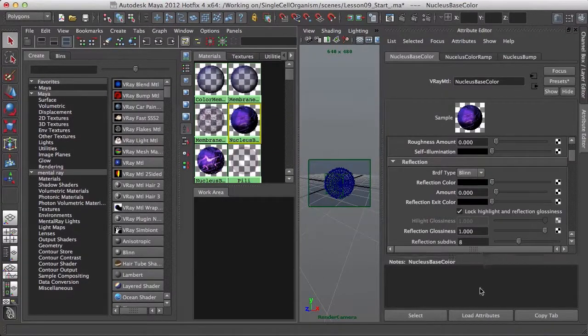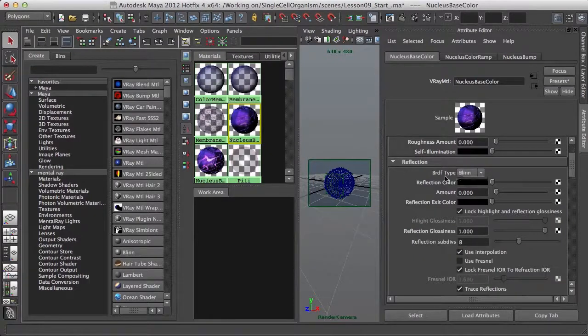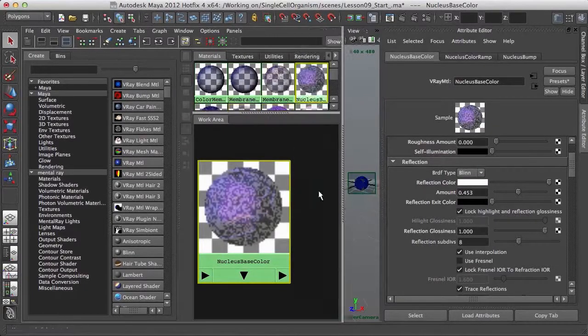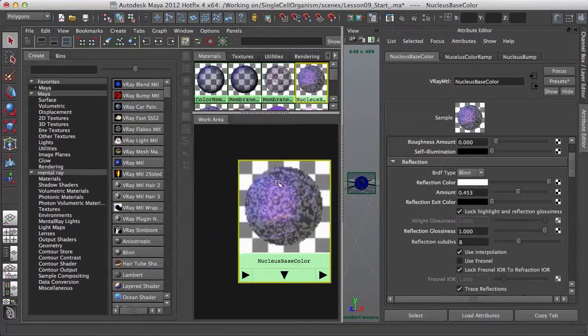Now just scroll down to the reflection, and the first thing we have to tweak is under reflection color. Just drag the slider to get white. For the amount, I'm going for something around 4.5, something along these lines. So if we look at this now and drag it into the work area, and again press F to focus on it, we can see that this adds some reflection to the nucleus.